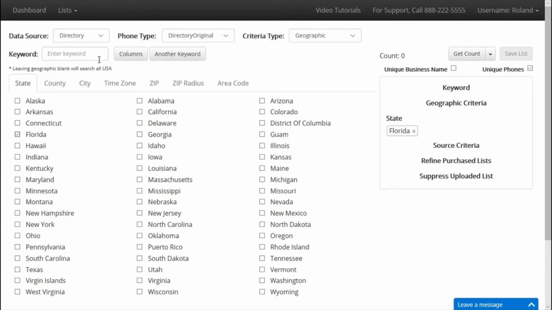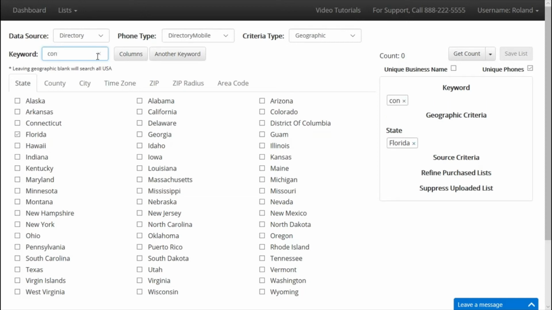the Directory has less information. However, it has 5 times more cell phones. So most of our customers use the Directory because they want more business cell phones. Of course, you change it to Directory Mobile. Now, because there's less information, you have to search the directory with a keyword. So we'll just type in a keyword. Construction. That's how you search the industries in the directory.